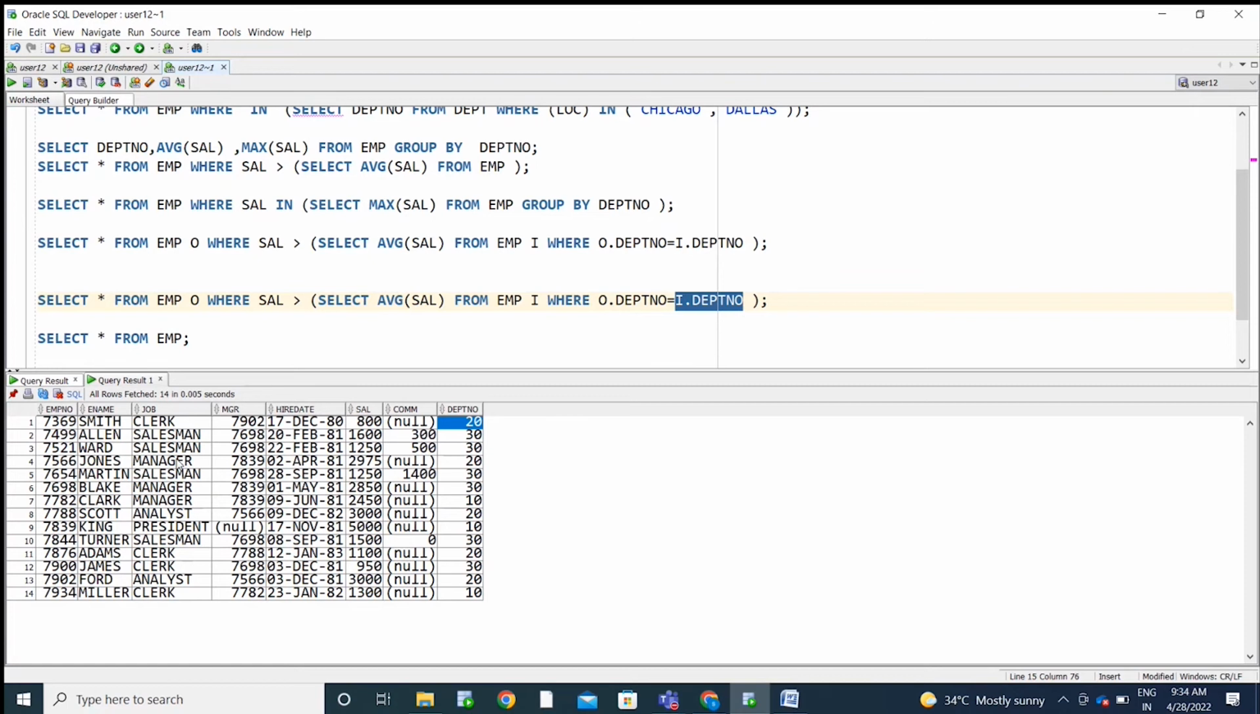So each record of the outer query is compared with the records from the inner query. Okay, so how many records do you have here? 14 records. So the inner query will execute 14 times. Why? For every record, the inner query will execute one time, because you are comparing the value with the inner query conditions.